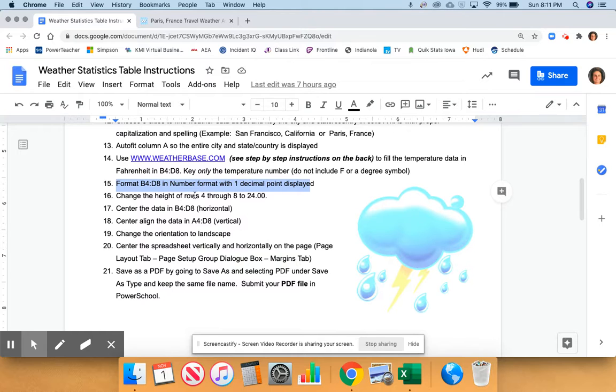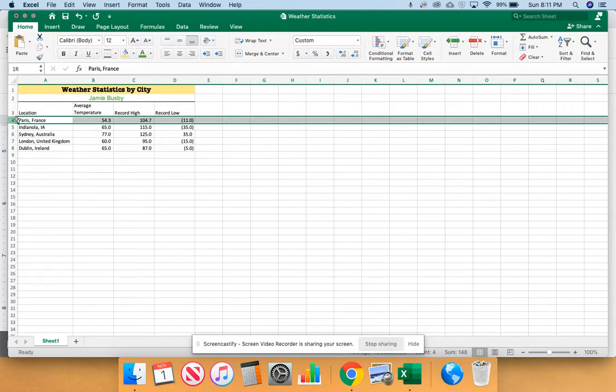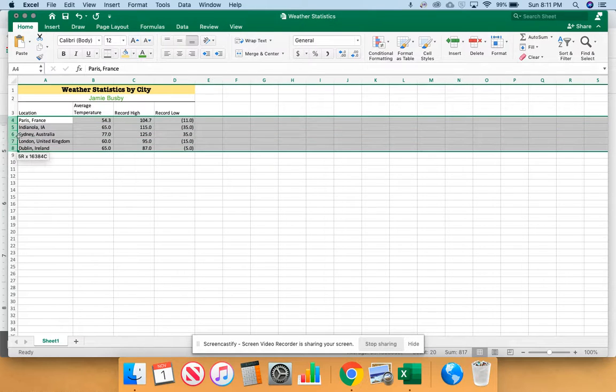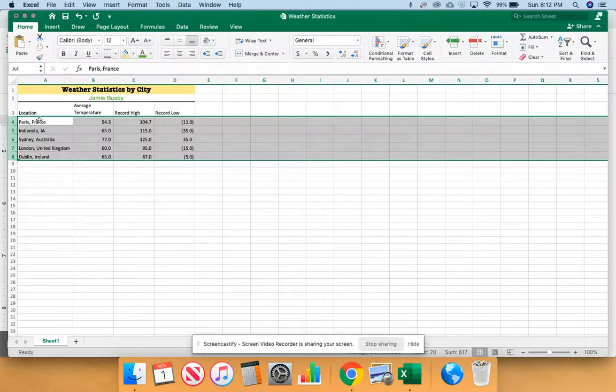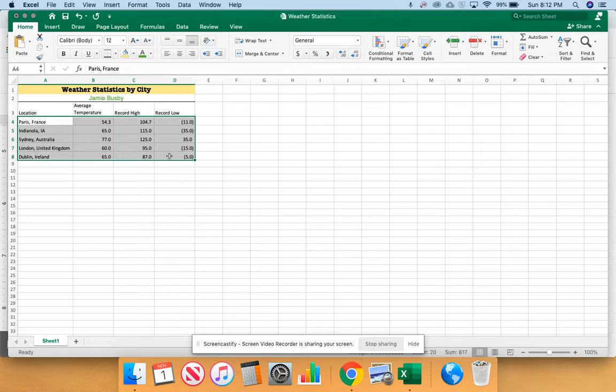Next, we're going to change the height of the rows 4 through 8 to 24 point. So I'm going to select rows over here with our row indicator and drag those until they're 20 point. Moving on to step 17, center the data in B4 through D8 horizontal. So B4 through D8, we want them to be in the center. So B4 through D8 are numbers. We want those to be centered. So they're right in the center.